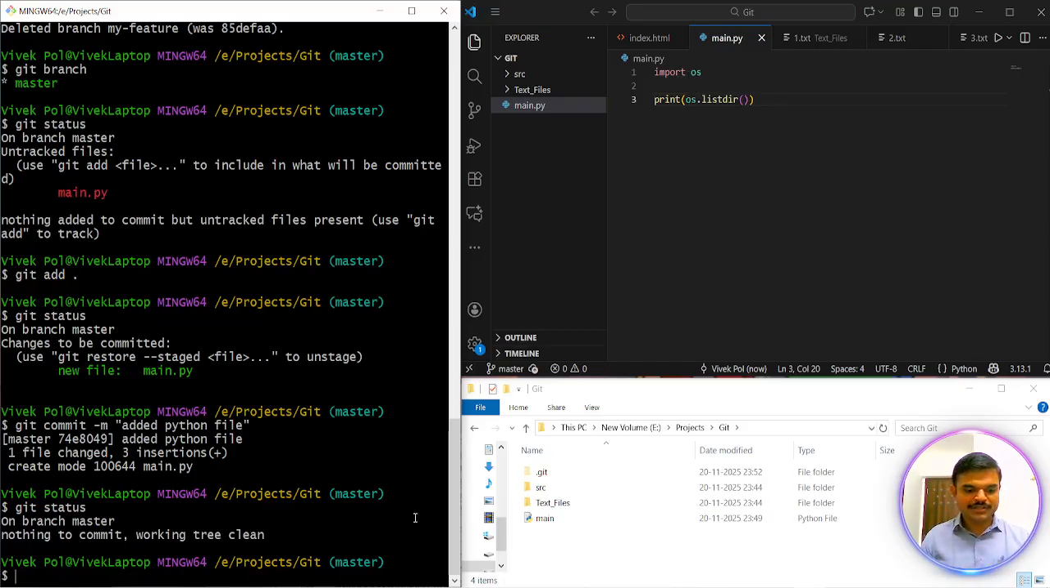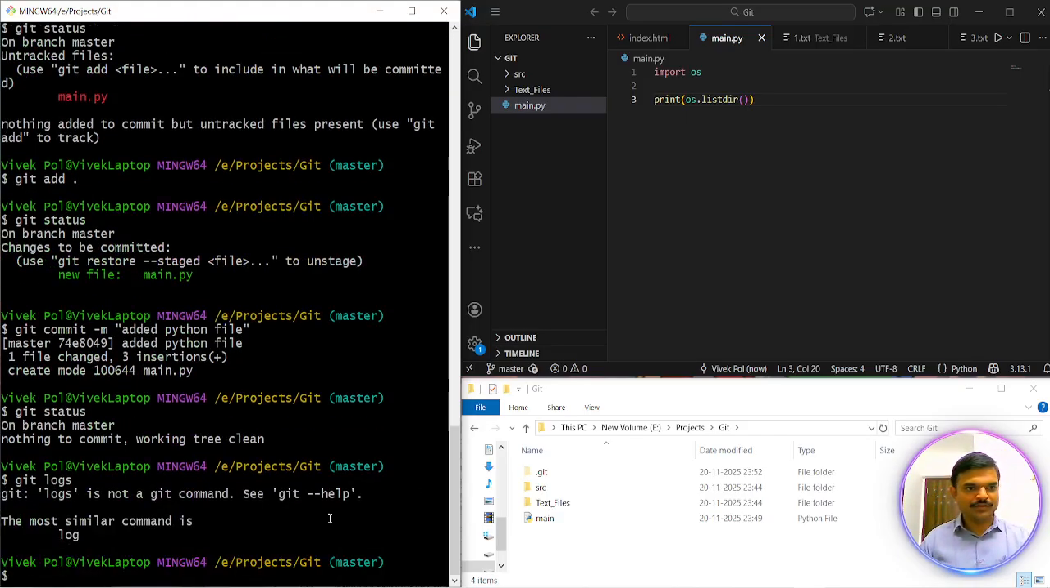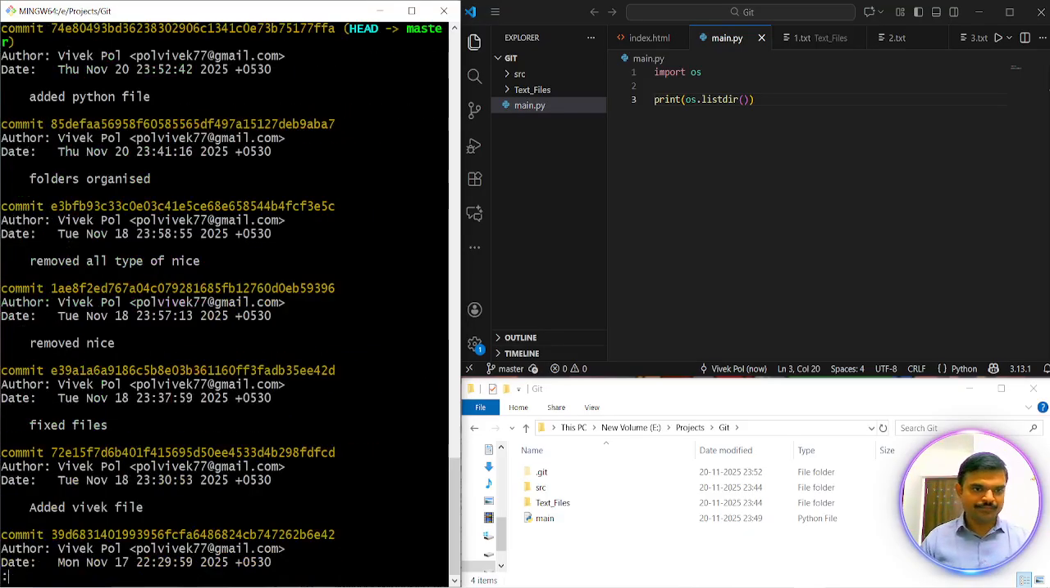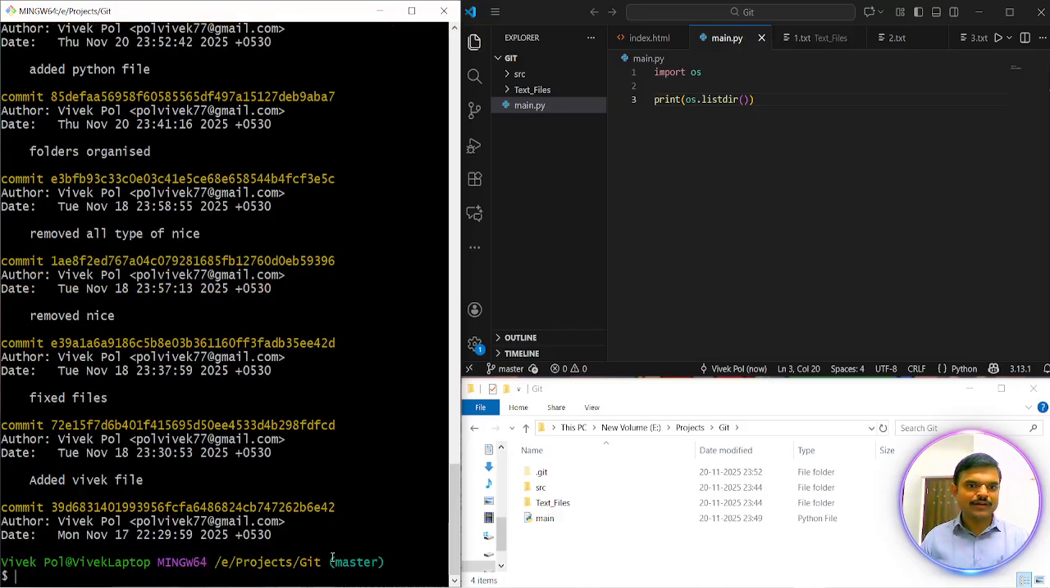Now I will just see how many logs there are, how many commits there are. Okay, just one second. Git log, this many commits. I am inside these logs now, so I will just type q, and now I am outside the log.